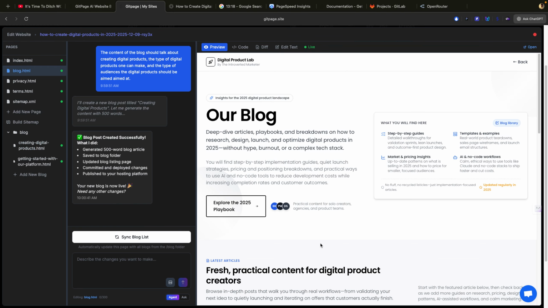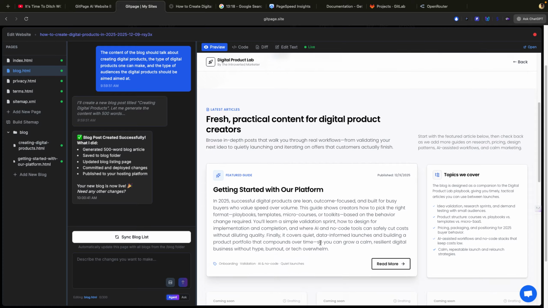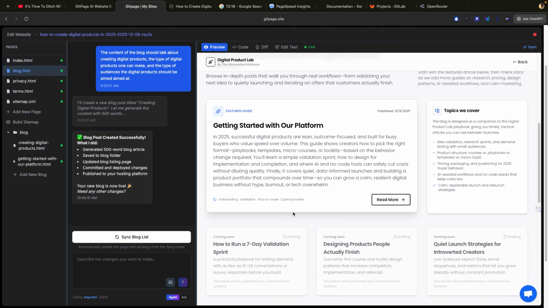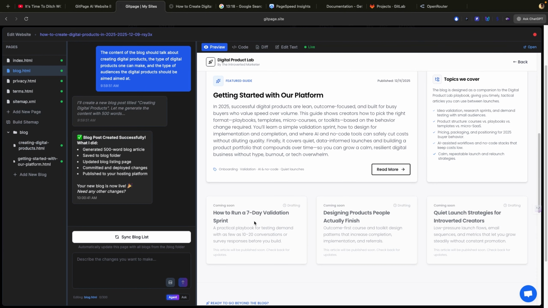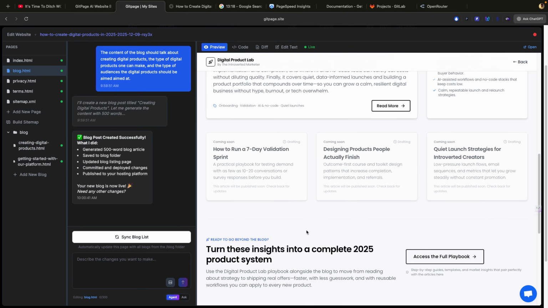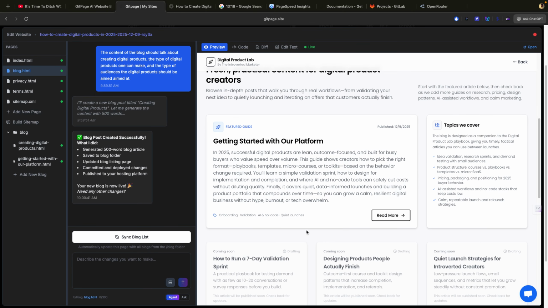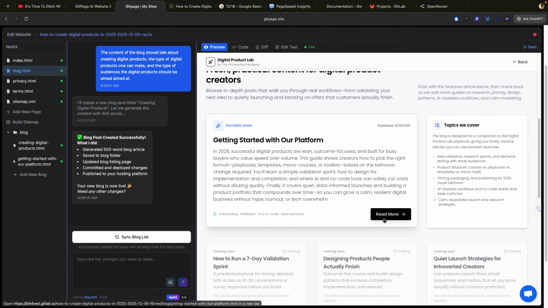And if you click over to the blog and it shows our blog, it does show the first blog and it does show some placeholder blogs. What it doesn't do is show the next blog.